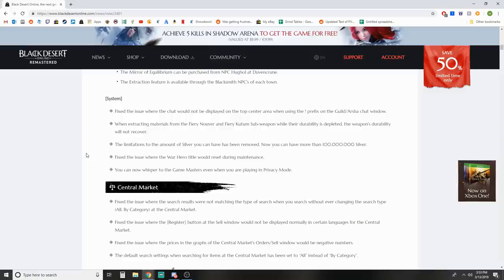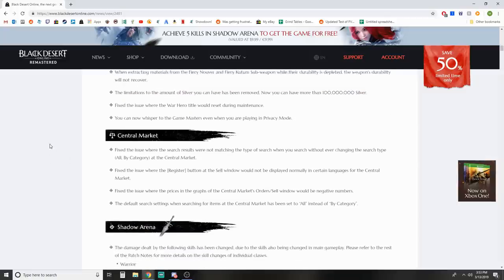You can now have more than 100 million silver, and as far as I can tell from that, it means you can have as much silver as you want to carry on you, and there is no weight limit. So it is a new day in Black Desert Online, and trading will at least not be quite as cumbersome as it was with that 100 million silver limit.